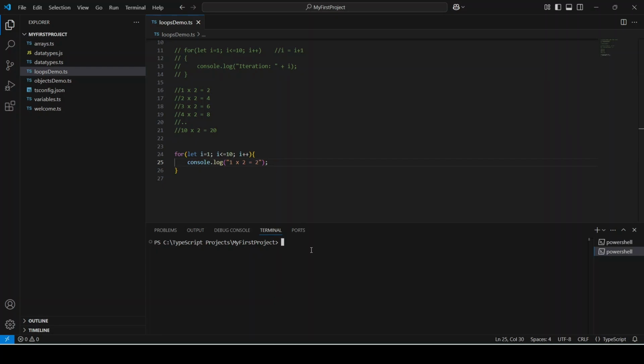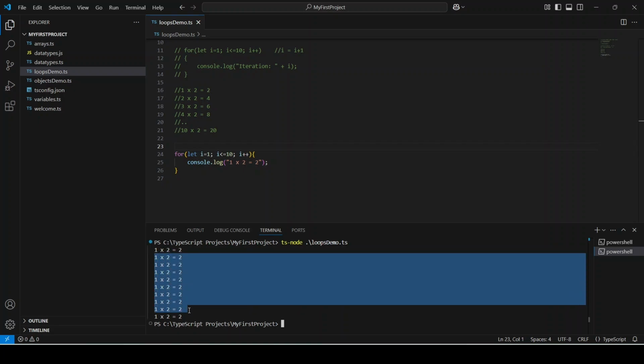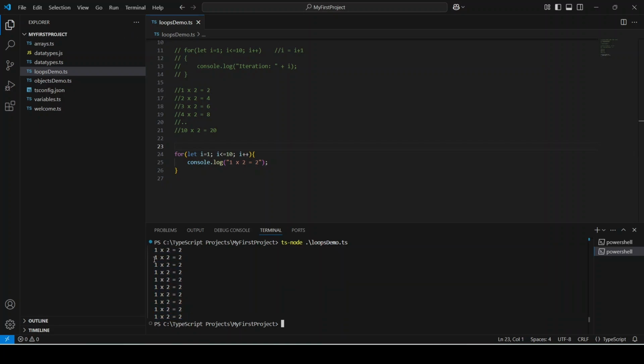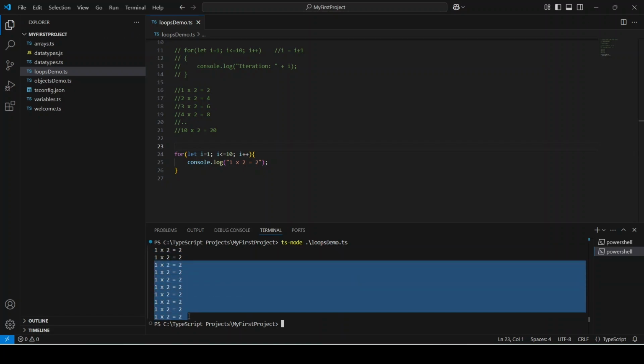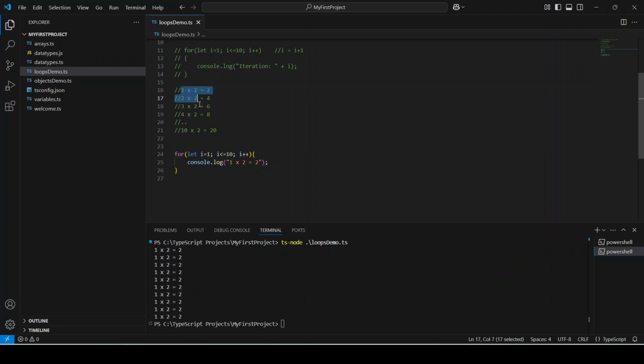Let us see what happens if we run this. So yes, you guessed this correct. The same line will be printed 10 times. But our requirement is we need to change this. So understand from the output which is printed over here. And this is the requirement.